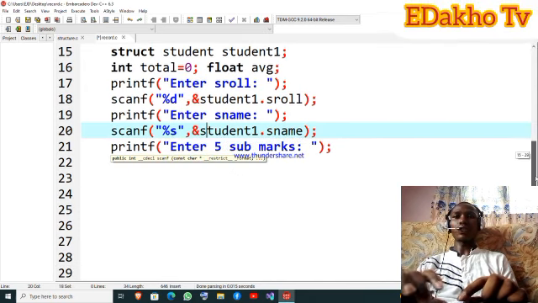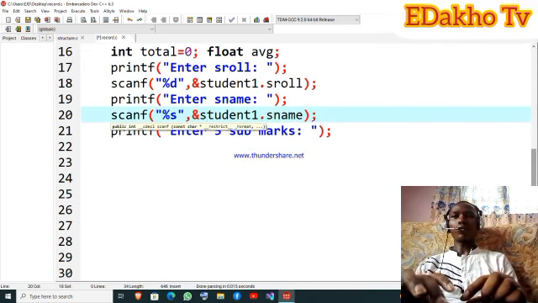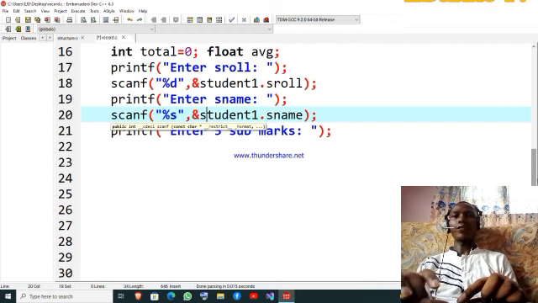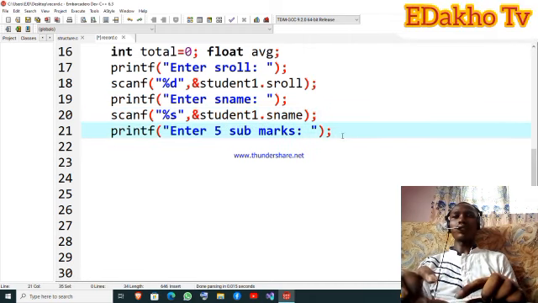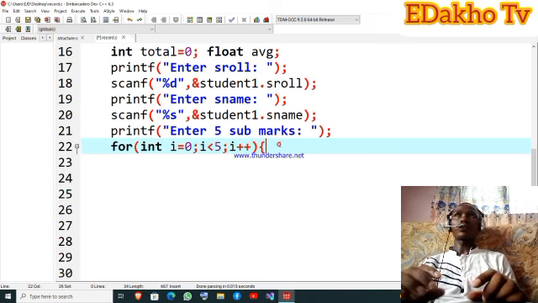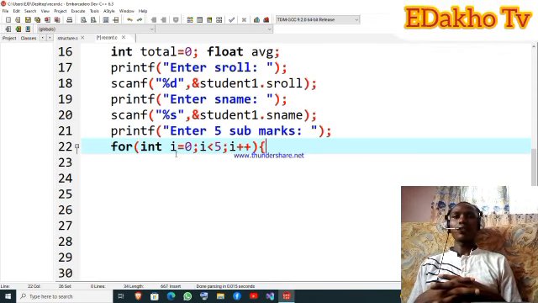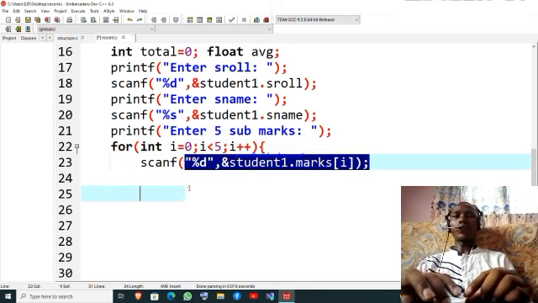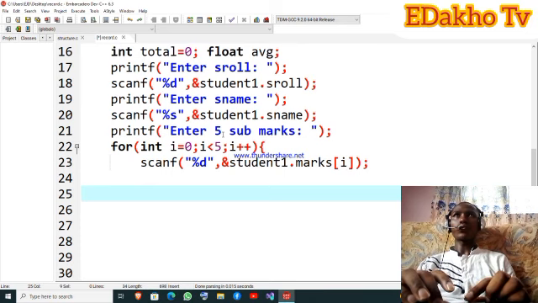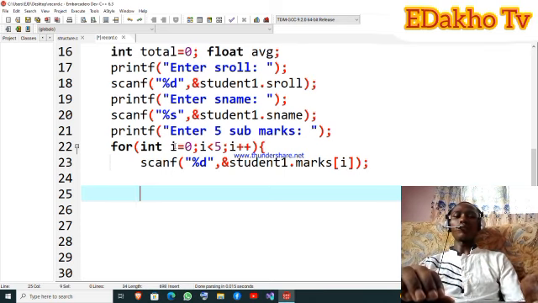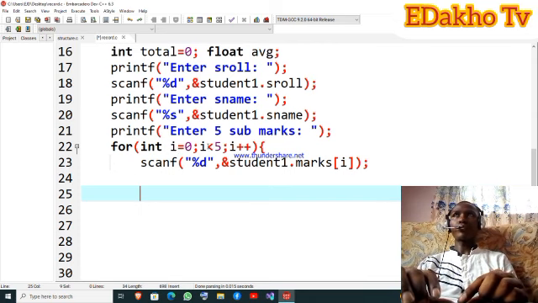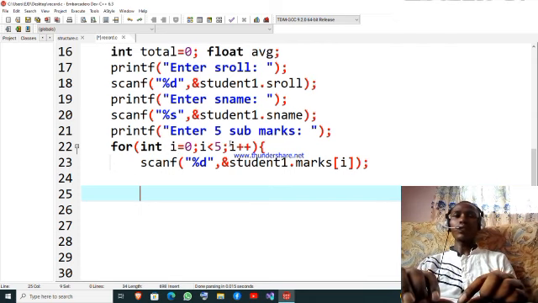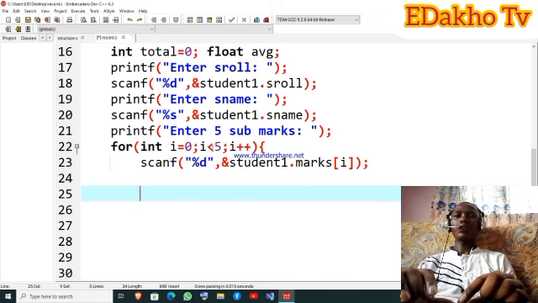I'm just allowing a user to enter the submarks, maybe 5 marks. In order to add those marks, we must use the for loop so as to scan those elements. Because we have 5 submarks, we start with 0. So the first mark can be stored in 0, the second mark in 1, and so on, and the last mark can be stored in 4. That's why we say i is less than 5, meaning that i ends up at 4.